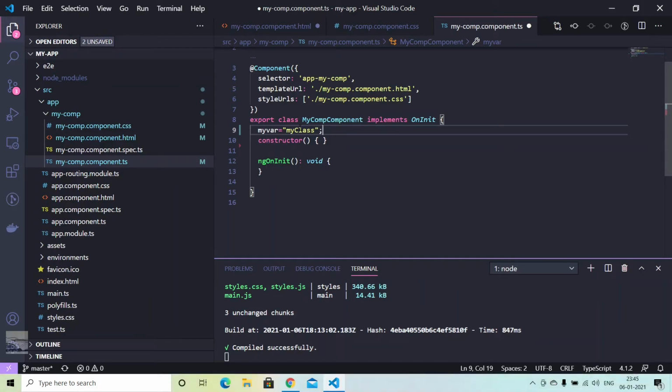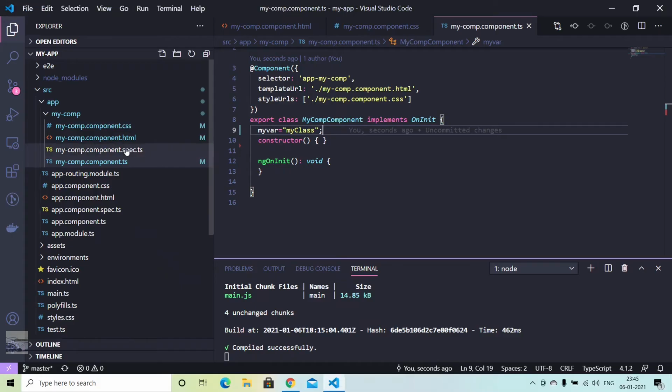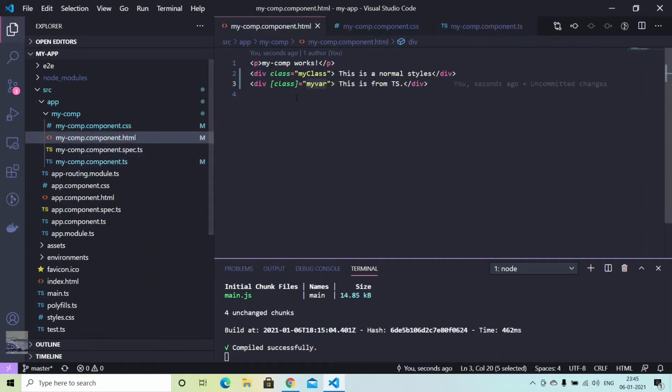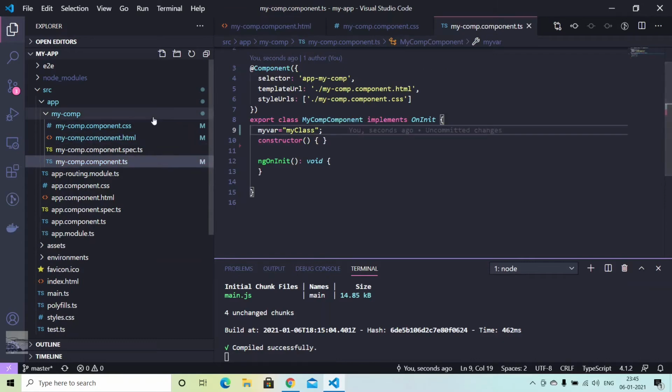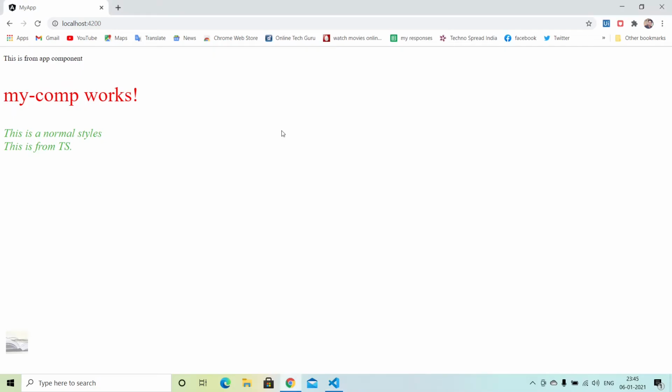So when you save it, it will bind your CSS class with this variable, and since this variable's value is actually a CSS class, it will bind those properties to that division tag.